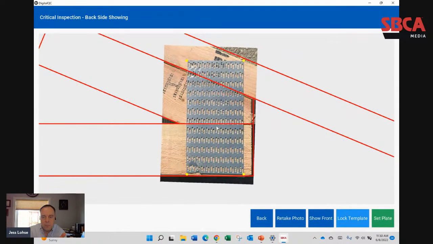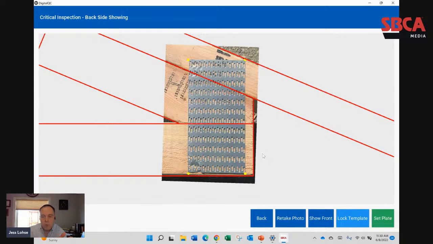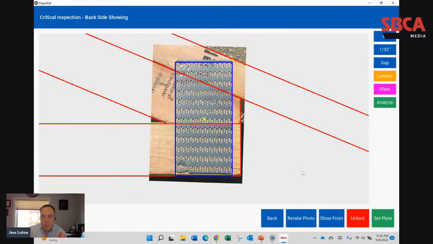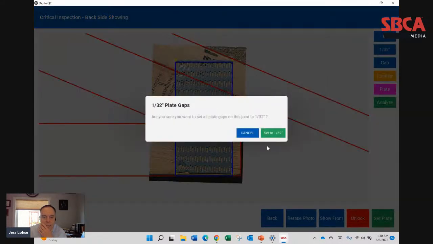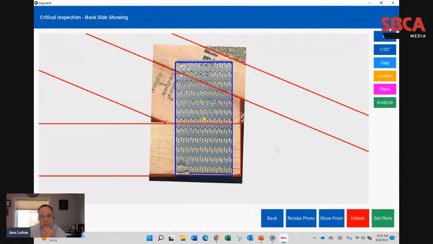Actually, I'm going to move the lumber where it needs to be. Lock the template. I'll do a 32nd inch gap. And again, are you sure you want to do that? Because you're answering for all three of those pieces. I'm going to do so anyway.